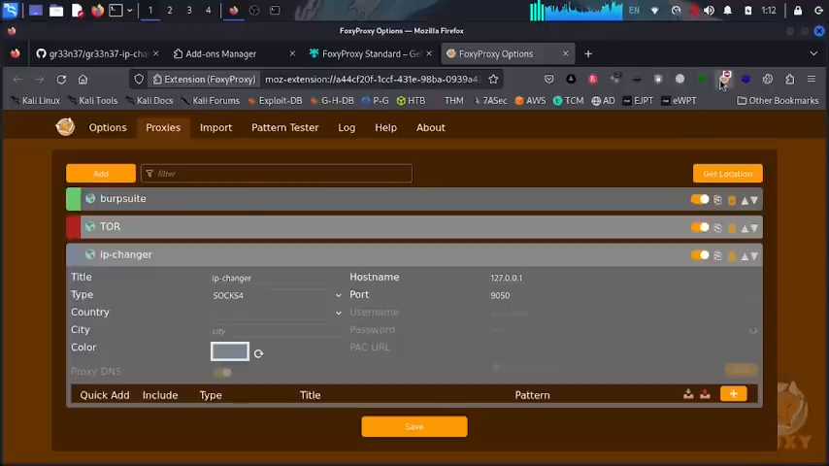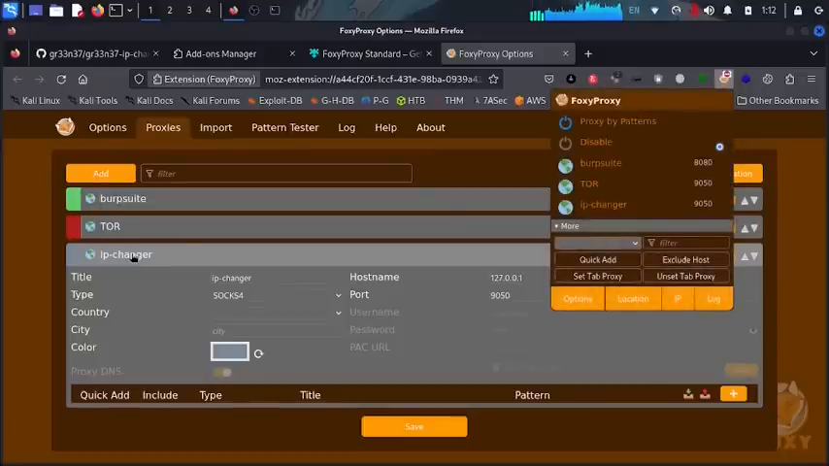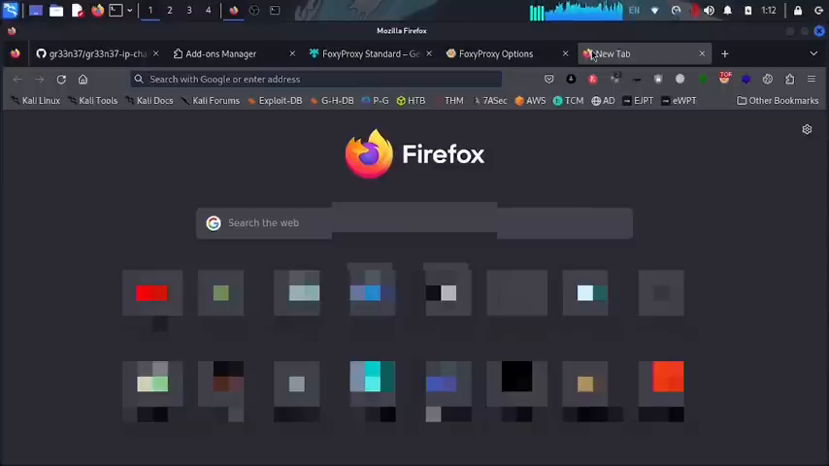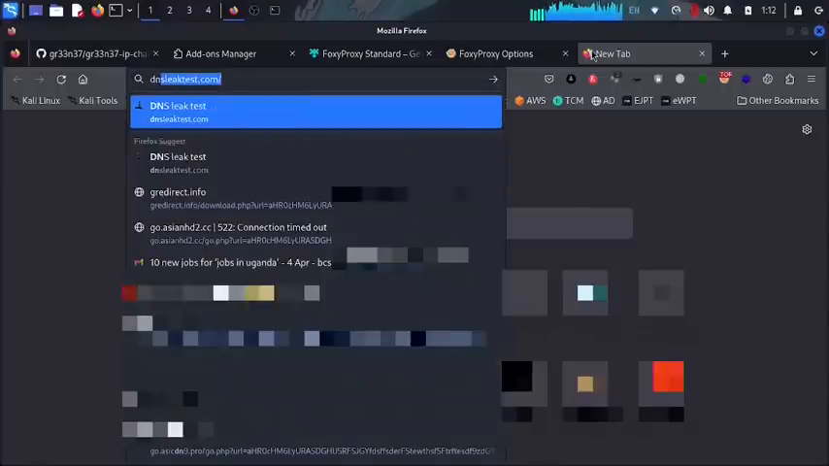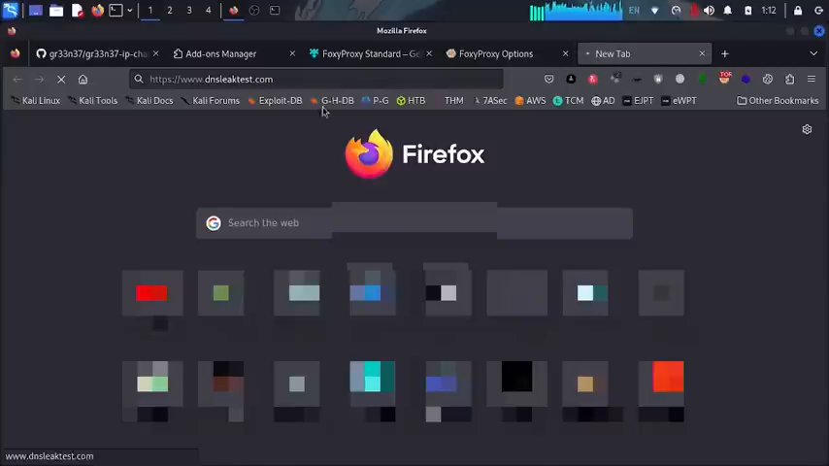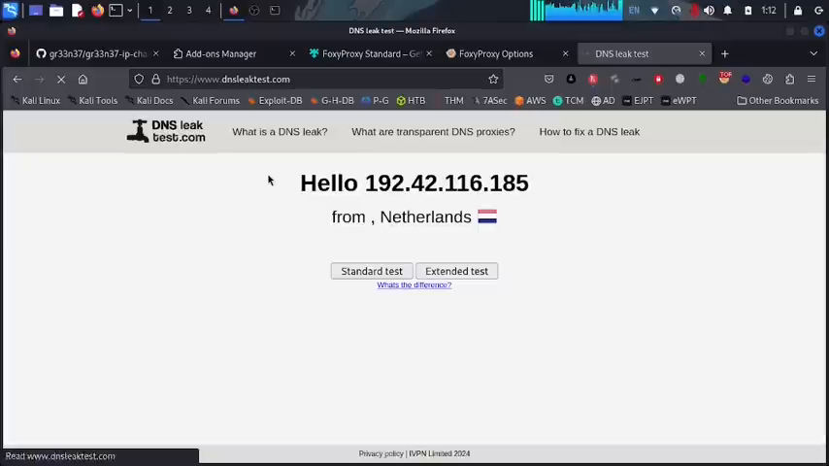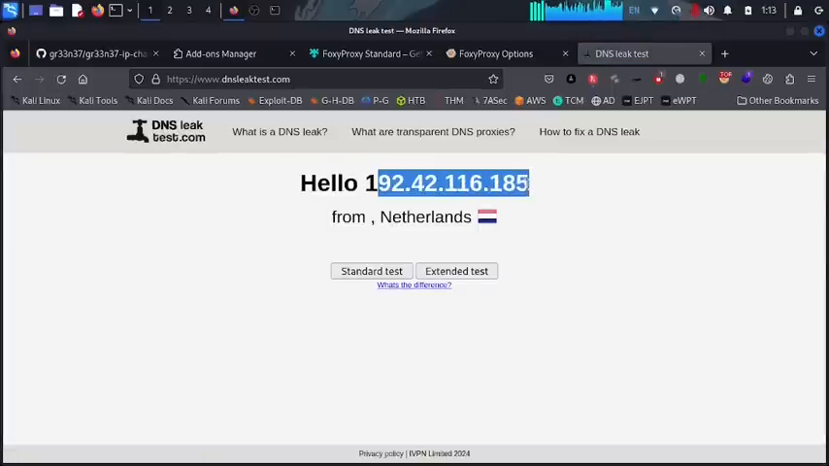If we come to our FoxyProxy again, you will see that ip-changer is listed. Now what we need to do is switch to our ip-changer. Just tap on the ip-changer, and here we can test that our IP is not linked. Go to the site dnslinktest.com. If we tap on that, you are going to see that we have an IP from a different location. For a fact, I do not stay in the Netherlands, but here they say our IP is in the Netherlands.